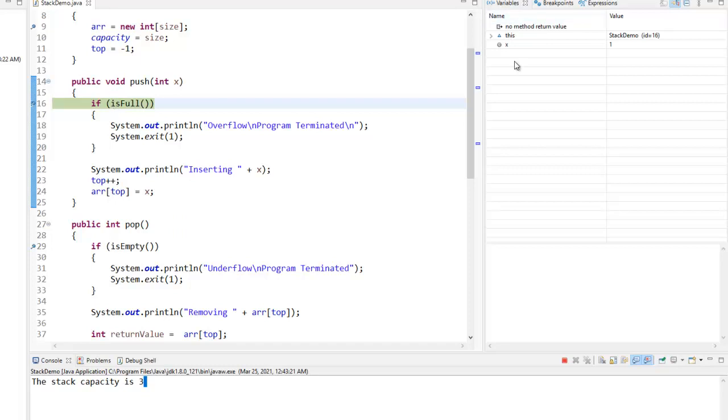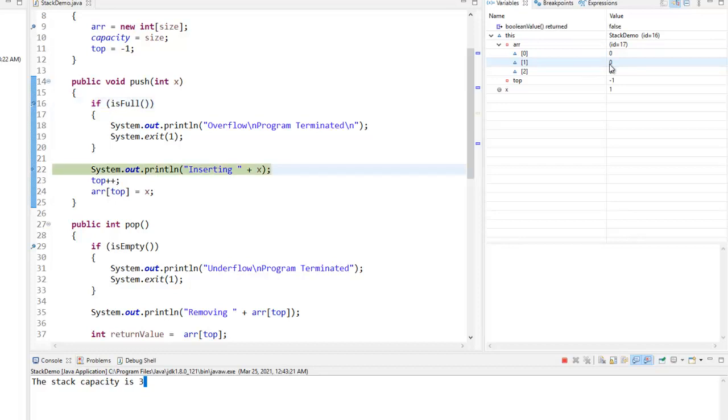Is that stack full? No, because we have not put any element, right? So all these elements are 0, 0, 0. We have not put any element. So the stack is full check will not get executed, and it will come to the next line.